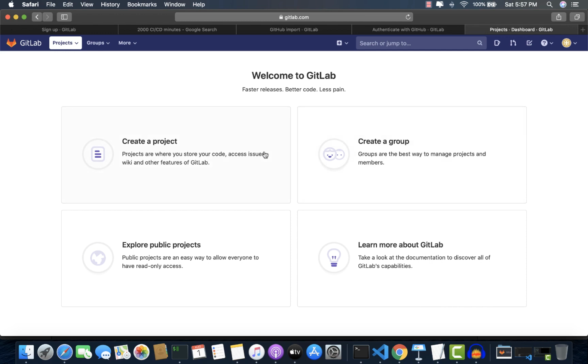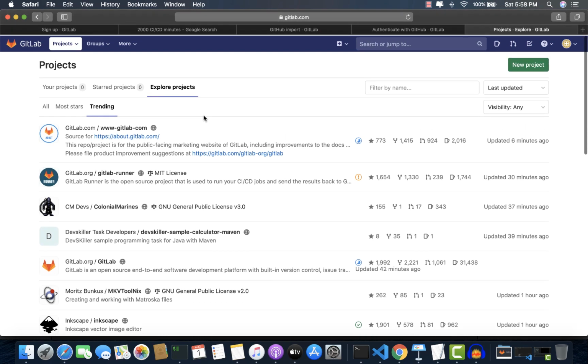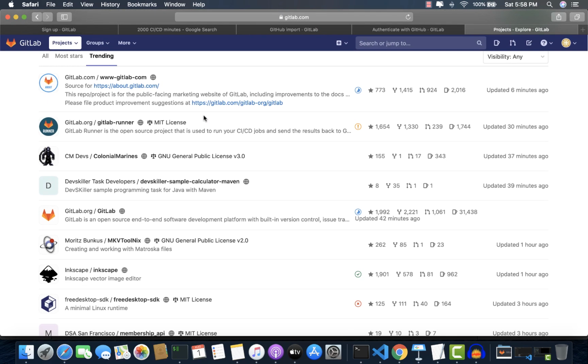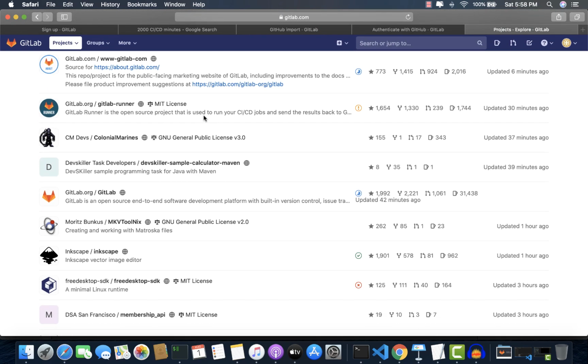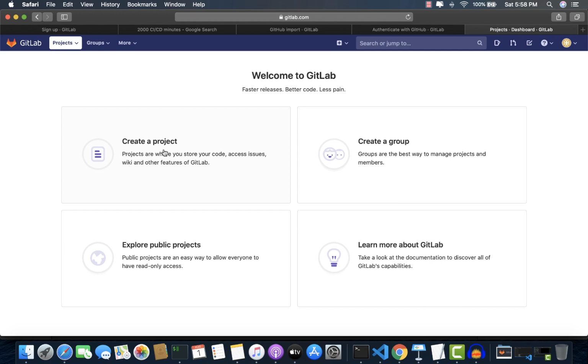In any enterprise, people manage groups, and then inside the group they create projects. But I'm just going to create a project directly. You can also explore public projects. If you go inside, there are so many public projects available with GitLab. All these are open source public projects, so none of these are private, and you can use any of these. Now if I go back, let's create a project.